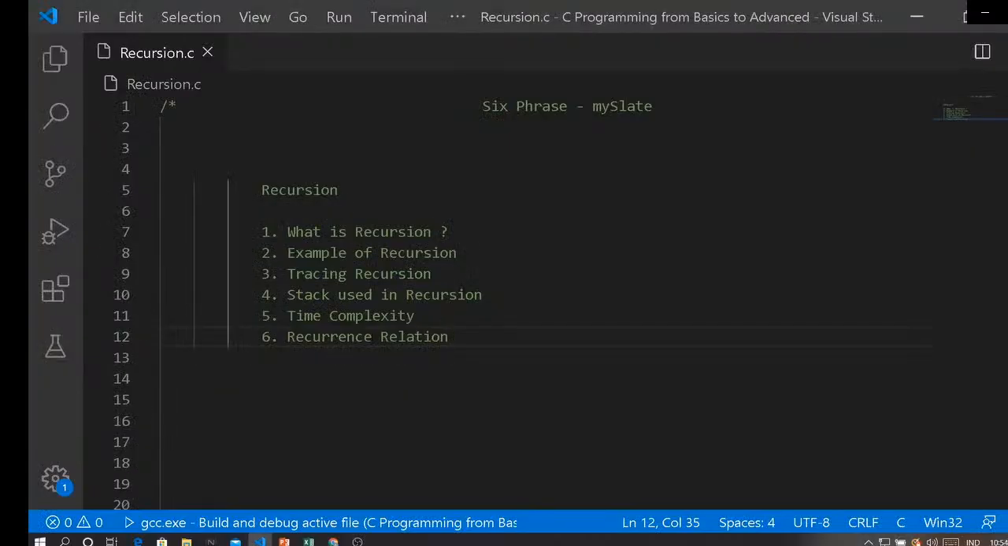If you take recursion, what are all the things that we are going to see in this video? We'll be seeing what is recursion, an example of a recursion, and we will take an example and trace that recursion, how it is working, line by line. Then, stack is actually used in recursion. So I will explain how the stack memory part is used for recursion.